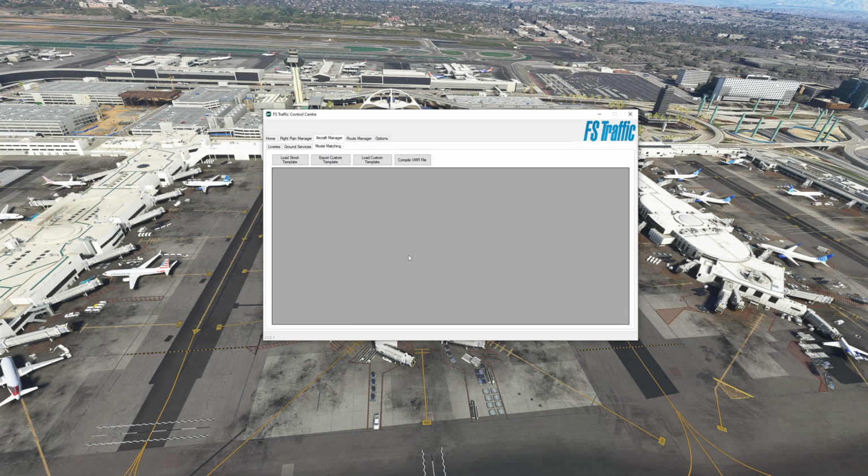Model matching, this is all about if you're on VATSIM or something similar. It allows you to ensure that when you are flying online, if a particular aircraft's flying around, you'll see the right type of aircraft. So that allows you to do that for those of you that do fly online.